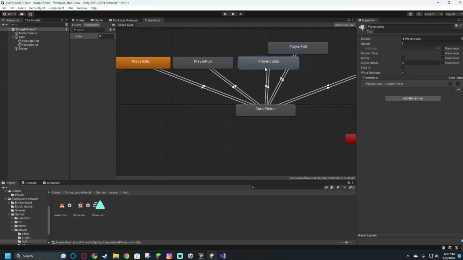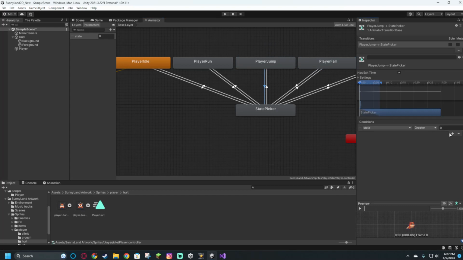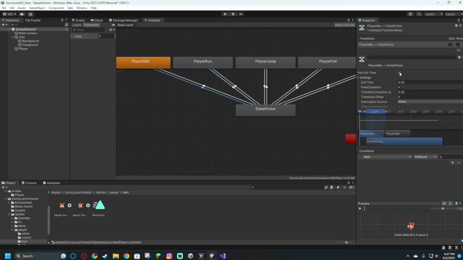Yeah, I'm just going to move these two around. State not equals to 2. All right, when doing that, disable has exit time, fixed duration, change that to 0. This will make the animations look a whole lot better when switching. And yes, we will be doing the same thing for the other ones, except they will be set to equal instead of not equal to. That's not equal to 3, and state not equal to 4.